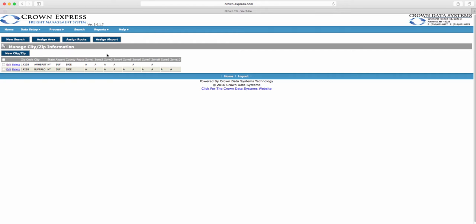There is also a feature where you can bulk assign areas, routes, or airports. What you would do is just check off the zip codes that you want to bulk assign, choose area, route, or airport. The last two pieces of information that we're going to go over are list maintenance and active views.